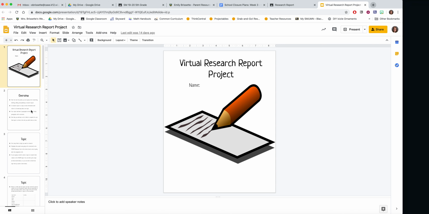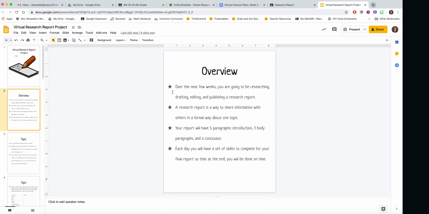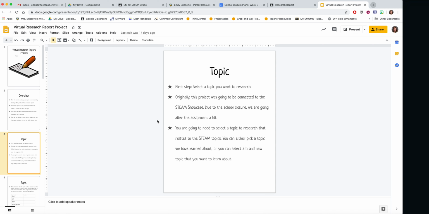So for your virtual report, you are going to work over the next 3 weeks researching, drafting, editing, and publishing a report. A research report's a way to share information with others in a formal way about one topic. You'll have 5 paragraphs, just like we always do: introduction, 3 body paragraphs, and a conclusion. Each day you'll have a set of slides to complete for your final report, so at the end you'll be done on time. So your first step is to select a topic that you want to research.